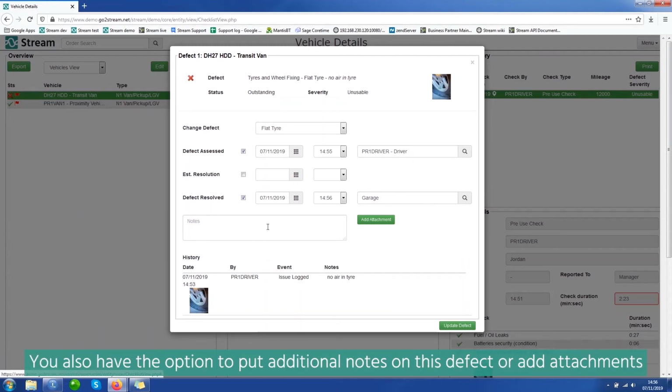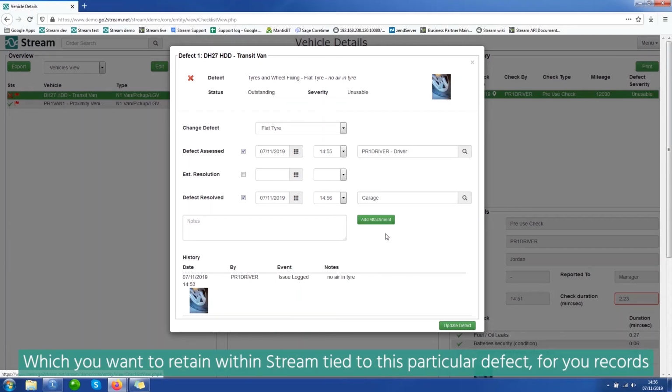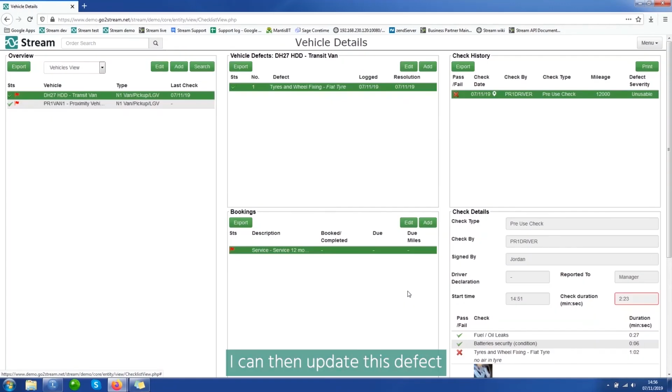You also have the option to put additional notes on this defect or add attachments, which is sometimes quite useful if you get invoices and things from the garage, which you want to retain within Stream tied to this particular defect for your records. I can then update this defect.